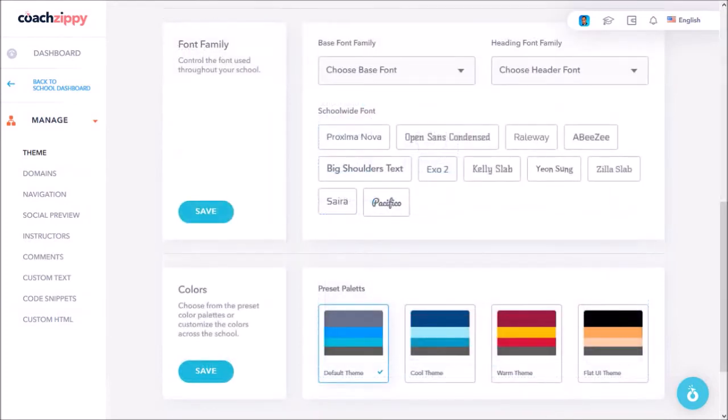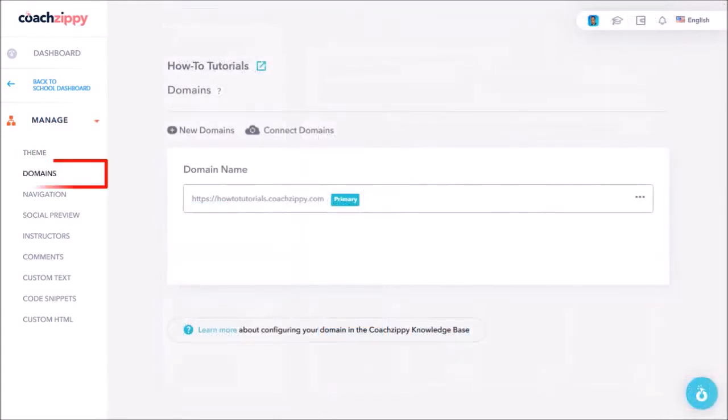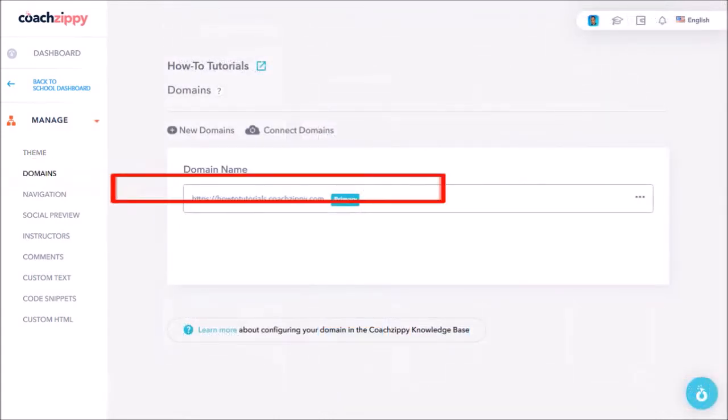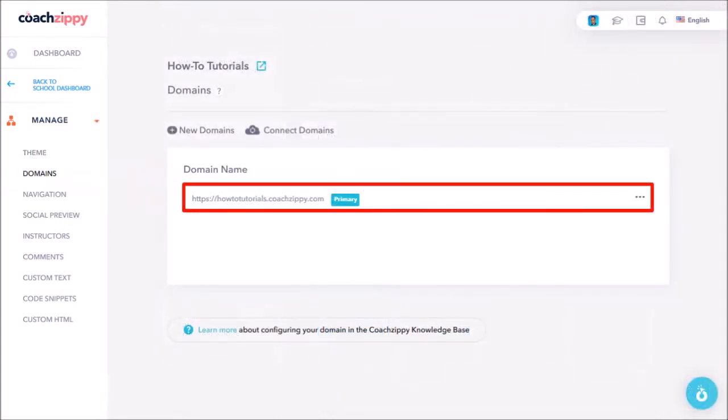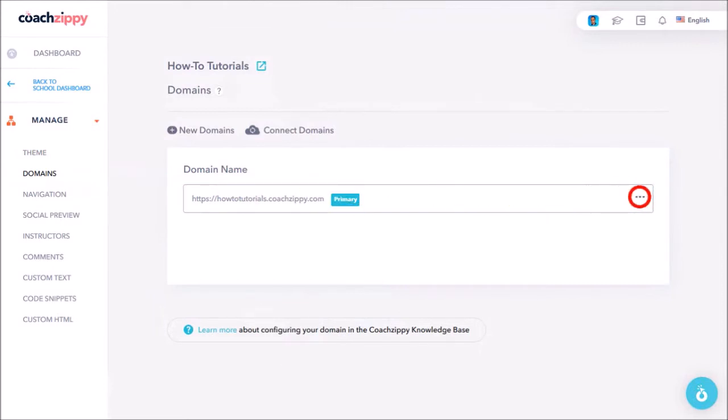Down below you can choose a font and theme colors. I'm going to leave them as default. Like I said earlier, you can always come back here to edit this. Let's go to the domain section. As you can see, this is the subdomain we chose. And you can click this ellipsis button if you want to edit the subdomain.